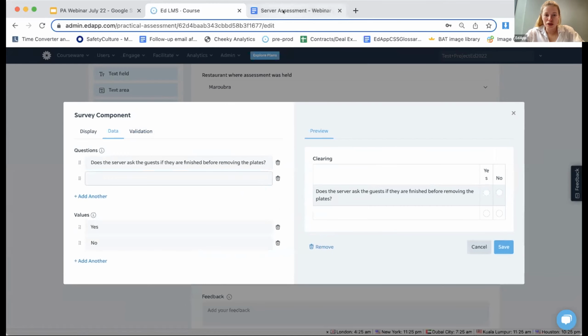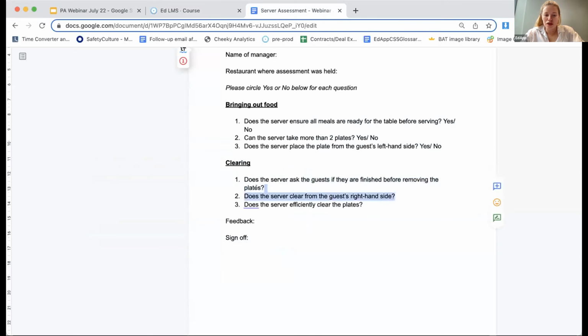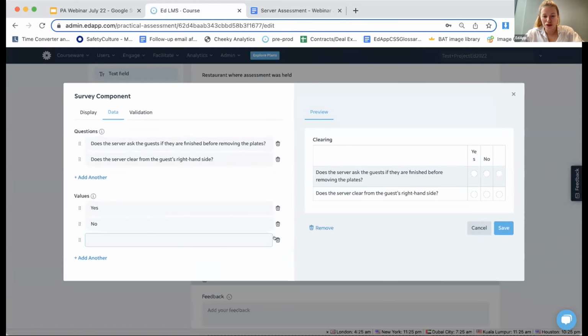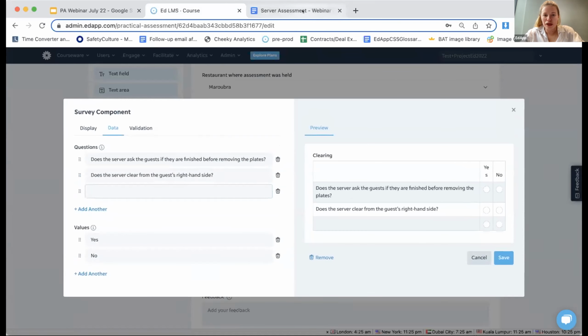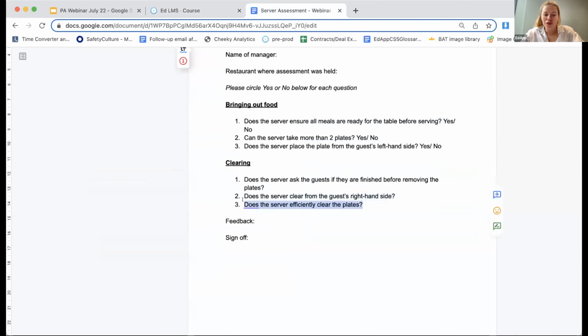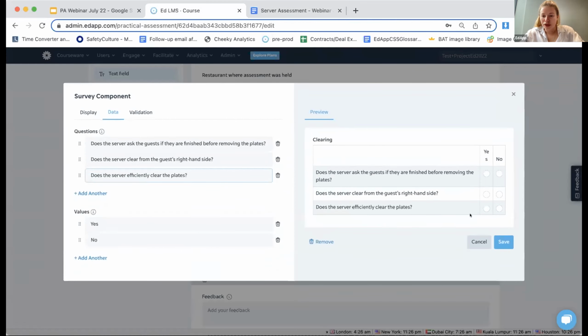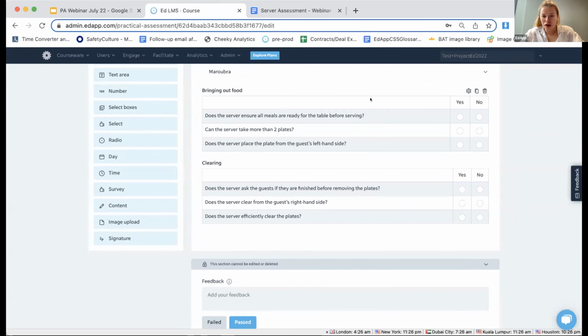You saw in Joyce's one that she had competent and not competent, so it's completely up to you what you want to use. It doesn't have to be just 2 values; you can add multiple values. I've had some clients who use it as a number scale from 1 to 5. It's up to you how you want to do it. So we've got yes, no, we click save, and there's our bringing out food section, there's our clearing section.